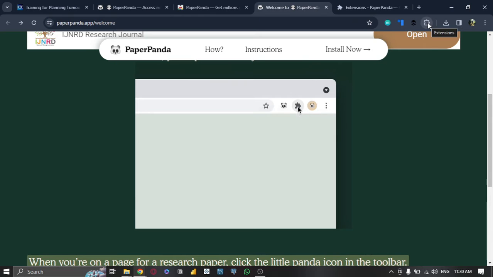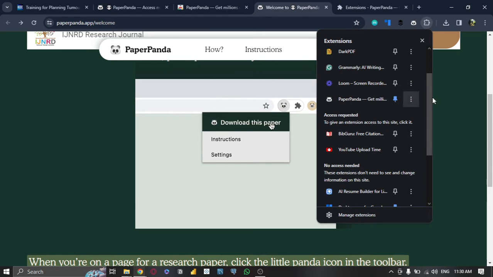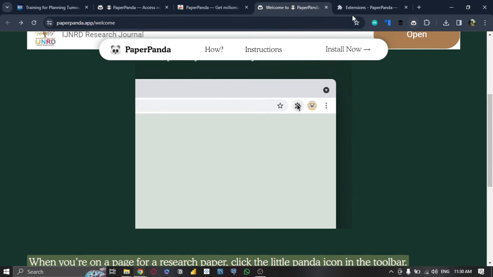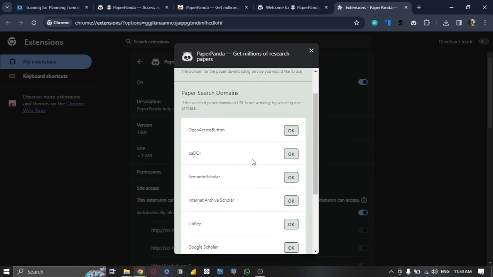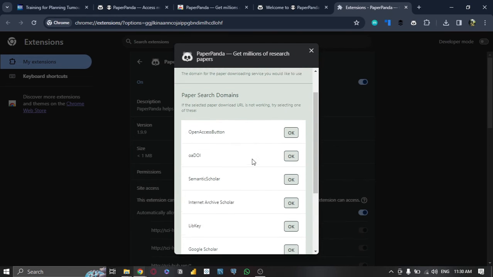We're going to go to the extensions option. We're going to look for PaperPanda. We're going to pin it and it appears here. If we open this particular web page and we look at the PaperPanda option, this is where it is different from Unpaywall and how it works.